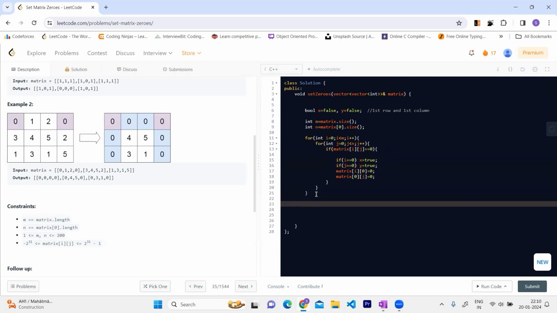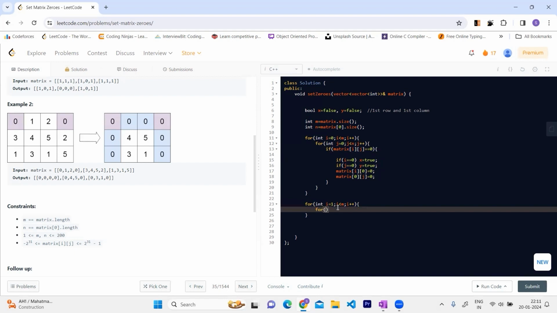Now after this, we'll just consider the inner matrix, leaving behind the first row and the first column, right? We'll just iterate, i will be equal to 1, i less than m, i plus plus. Same goes for column, and column will start from 1.